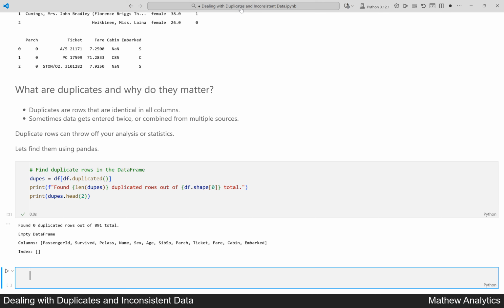The intent of this code was to check if any exact copies of rows exist, which could bias analysis. Here, we confirm the data is clean in that regard. Noticing the full shape, 891 rows, an empty duplicate result helps ensure our subsequent analysis starts with reliable, non-redundant data. Try the duplicated method on your own dataset to see if any duplicates show up in your tables.